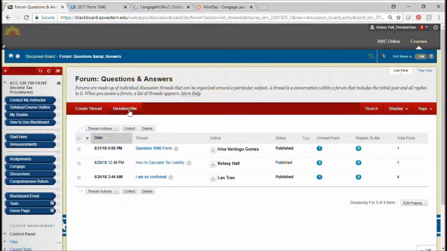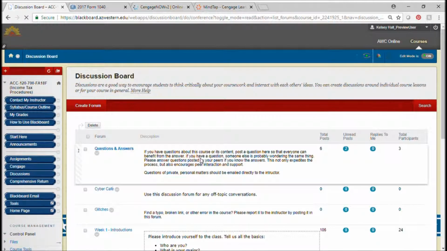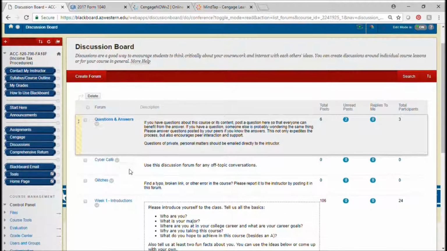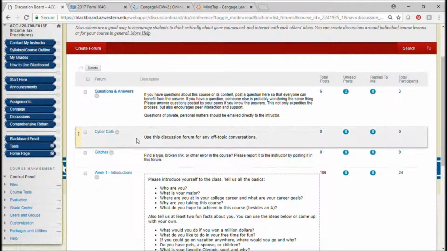Mine says unsubscribe because I'm already subscribed, but subscribe to it and you can get emails whenever somebody posts to the question and answer board. And if you have any sort of questions, again, I'd put them here so that other people can answer them. And even if I end up answering them, somebody else might have that same question, so they'll be able to get those same answers from this post here. So take advantage of that.